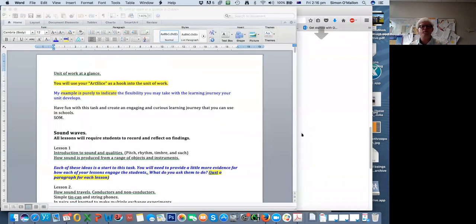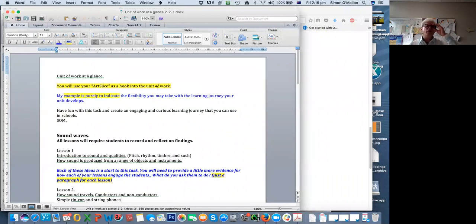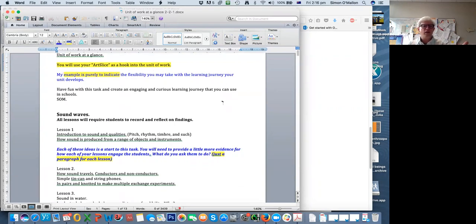Open. And here it is. This is what we're looking for. So, unit at a glance. You will use your art slice as a hook into the unit of work. This example is purely to indicate the flexibility you may take with your learning journey as your unit develops. And the idea is, yes, read all of this, have fun in schools.